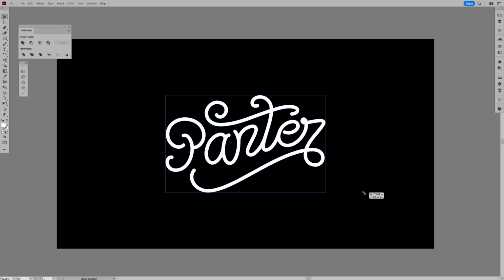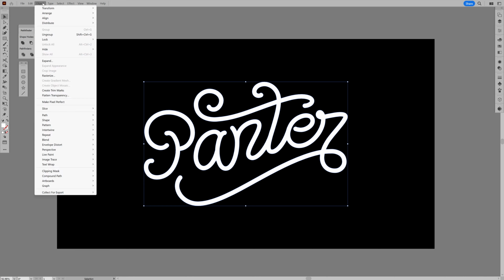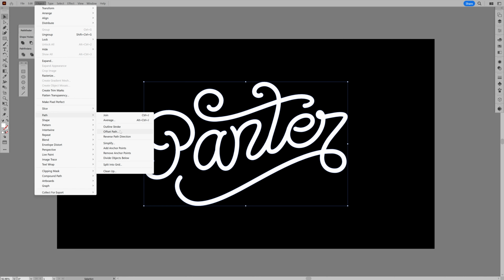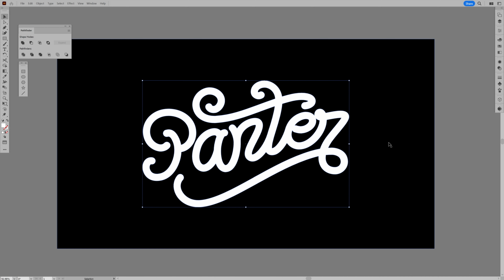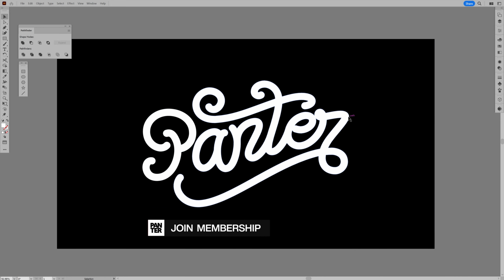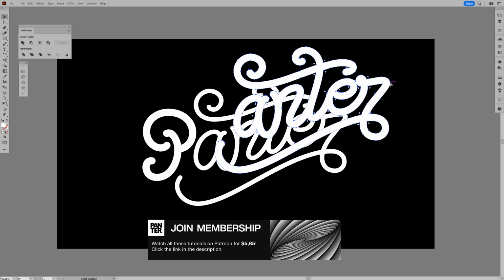I'm going with this custom typo that I created, and I'm gonna go to Object, Path, Offset Path. I'm gonna offset with like 5 to 6 pixels. Click OK. I gotta select it, right click, group. And as you can see, we got the thicker version and the thinner version.